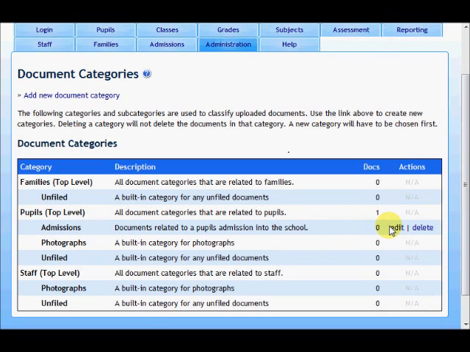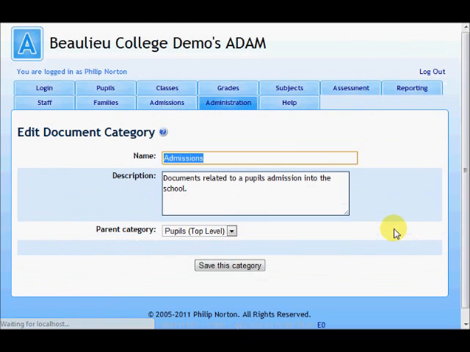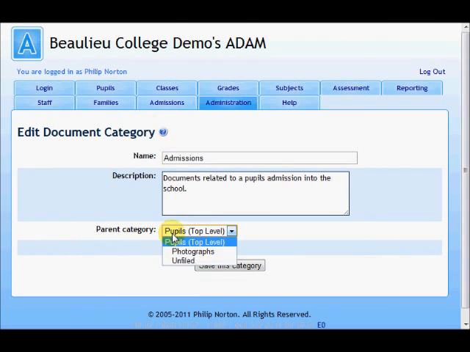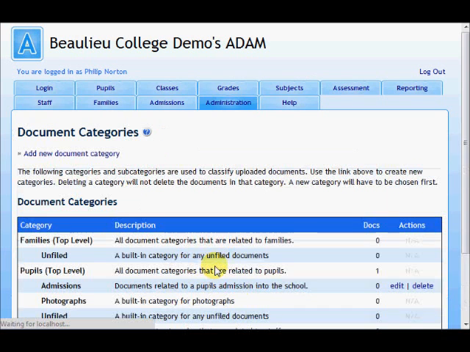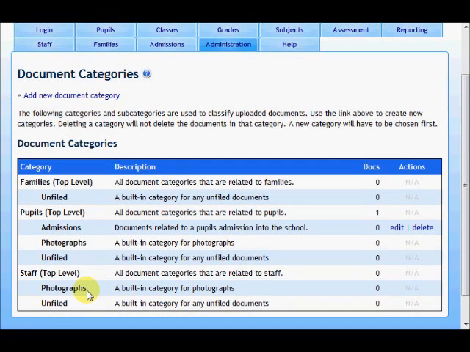One other point to notice is that when I edit the category, once I've assigned it to the pupils, you'll notice that although I can change its parent category, I can't change the fact that it's assigned to pupils. And so, for example, I can't change it to a parent category and I can't change it to a staff category. I can delete it if I need to and create a new category in parents or staff if that's what I wanted to do.